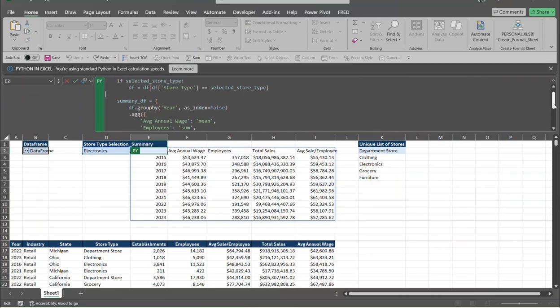Okay, so now this filtered data frame over here gets passed down here by the group by. And so we're going to be grouping by the year. So as you can see here, we're going to aggregate everything by the year.